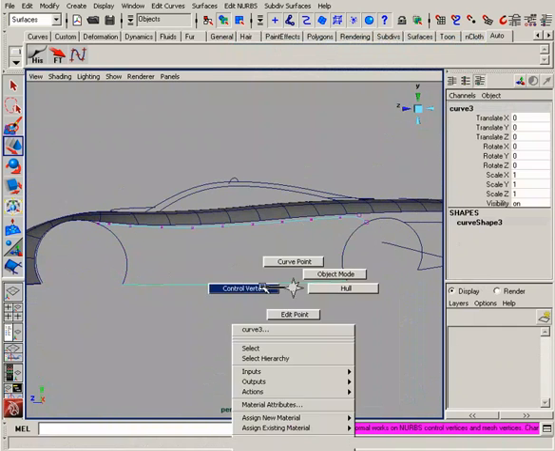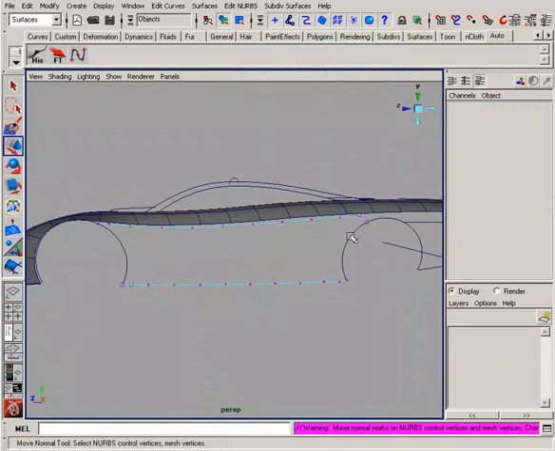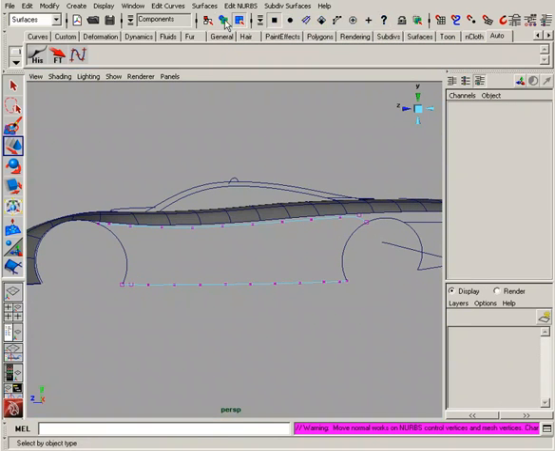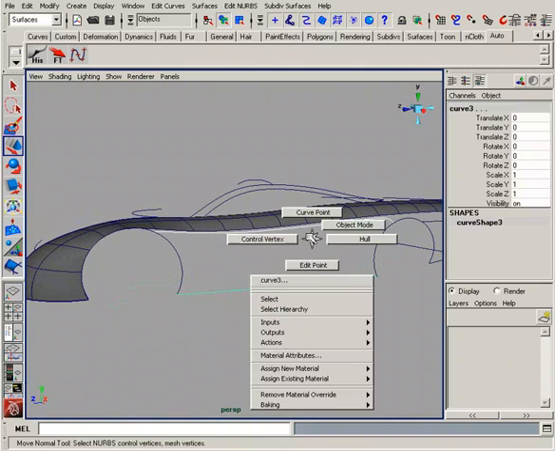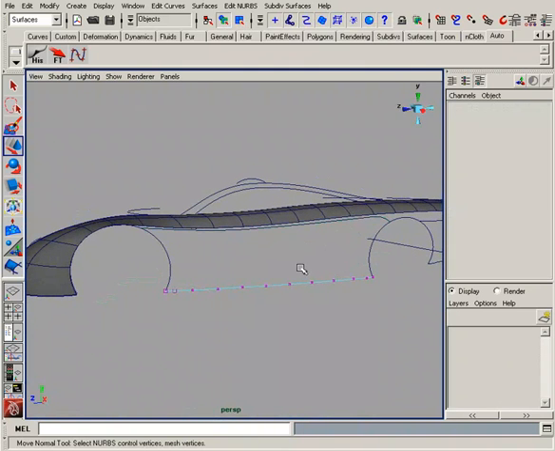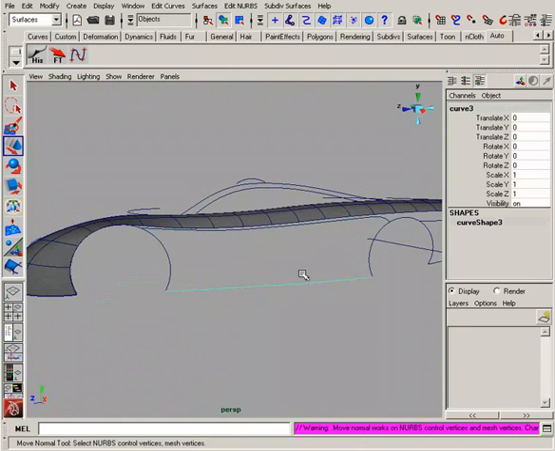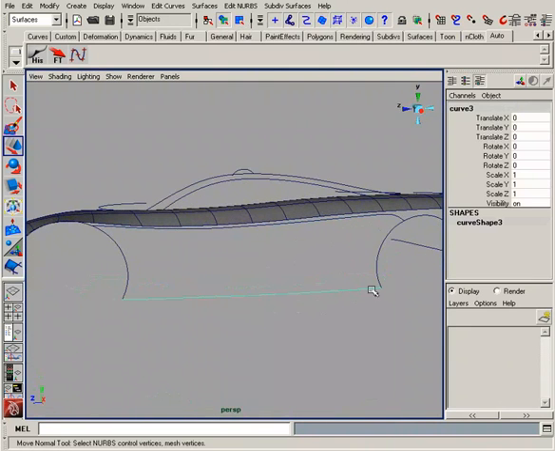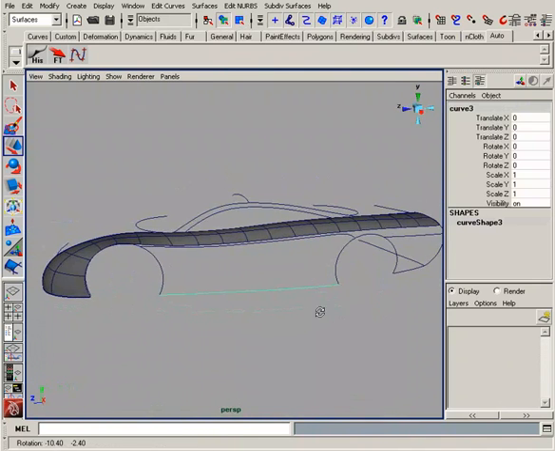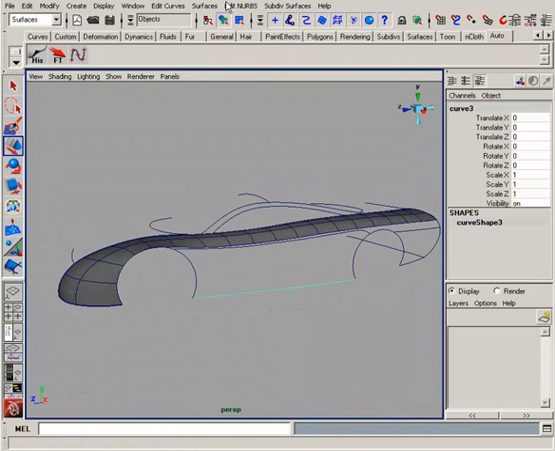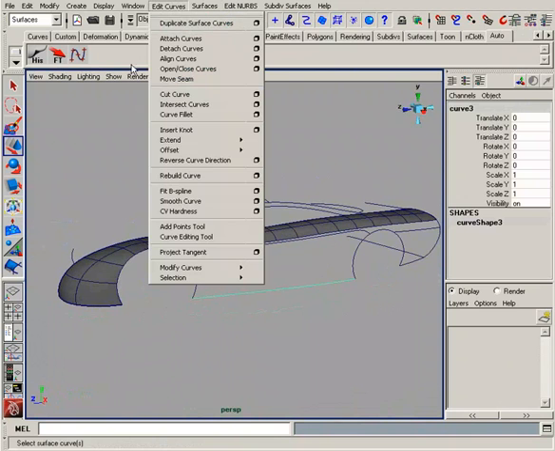So if I shift select that, you can see that these are reversed as well. So we want to go in here, and we need to reverse one of these. On this top one, let's go ahead and reverse the bottom. And we can do that. It doesn't change the shape or anything. It just switches the starting point to the other end. We can do that under Edit Curves, and we just want to reverse curve direction.